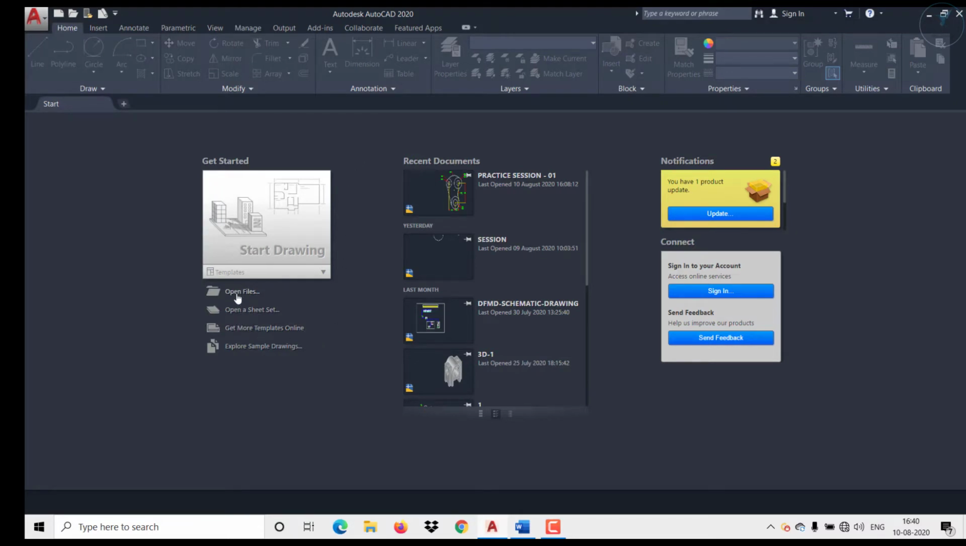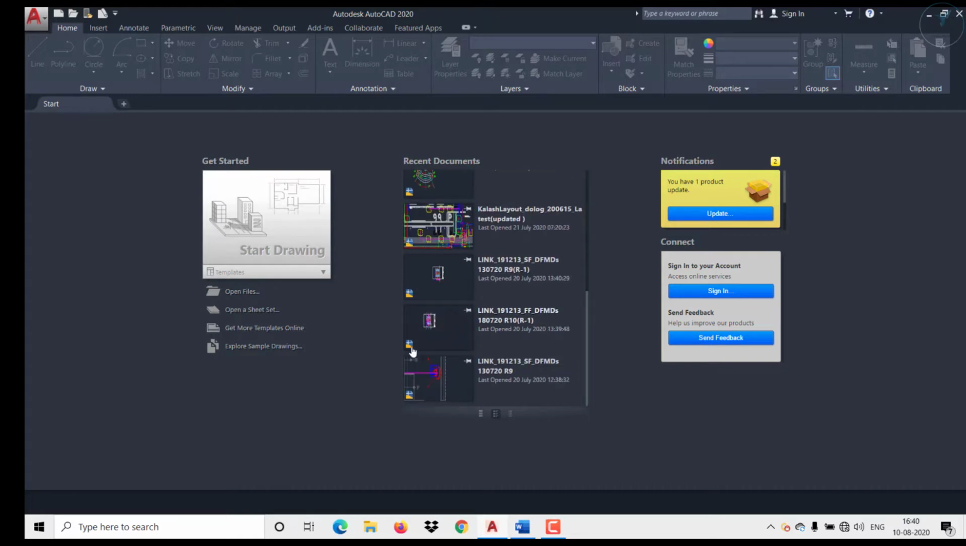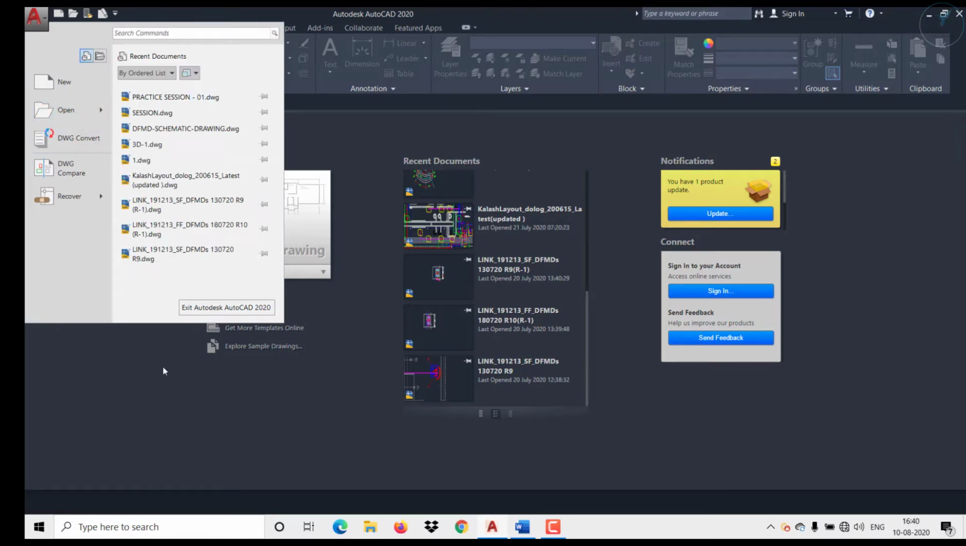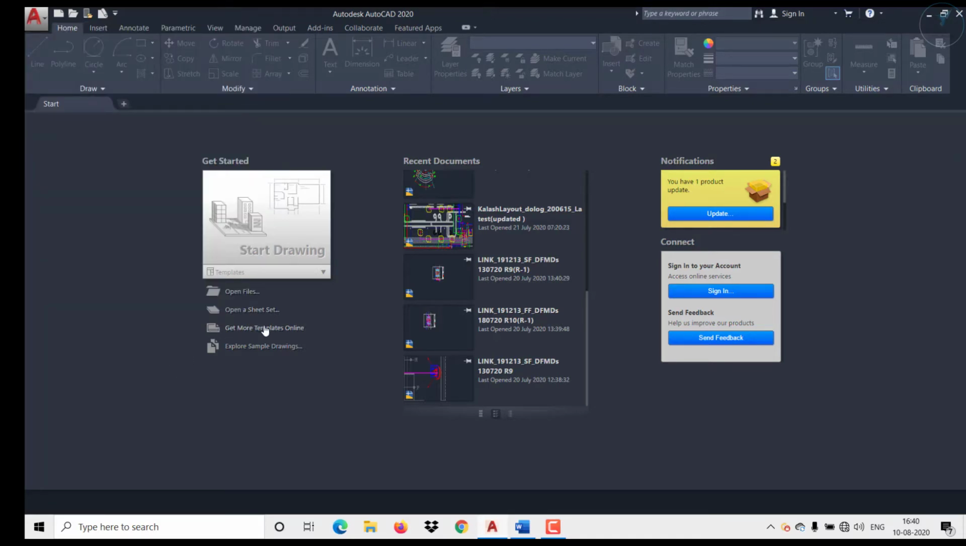Next to it, if you want to open other files, up to 10, you can see them from here. Suppose above that I want to open a file, or you want to open it from a pen drive or any devices, then you can use this Open File. The same thing you can see over here also, and in the application menu. Next to it we have Sheet Sets, those things we will see later.